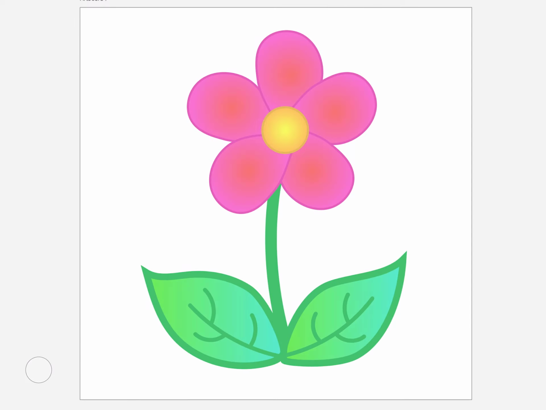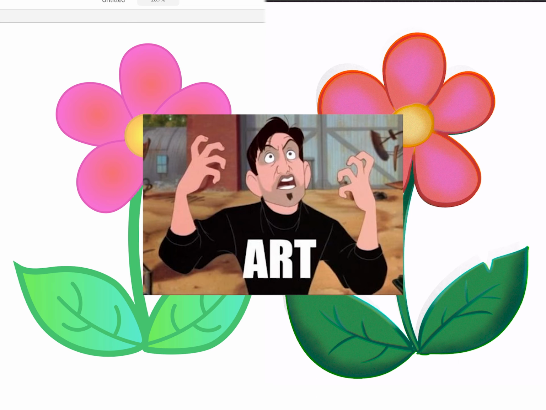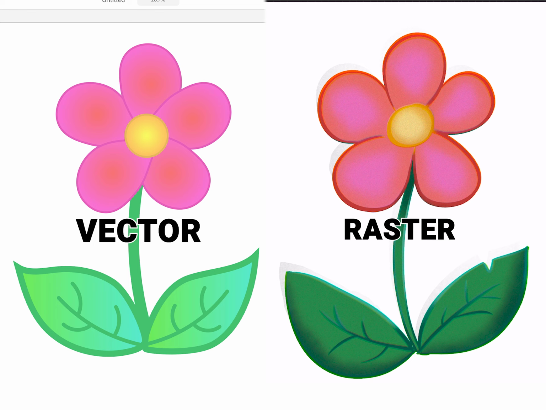And ta-da! The 2 masterpieces side by side. Clearly I went with different color palettes, but that's okay. This is art. And as you can see, one looks a little bit more polished, like it could have been on the cover of a business card. And the other feels like it has a little bit more character, and it could live in an animated world. Vector versus raster.